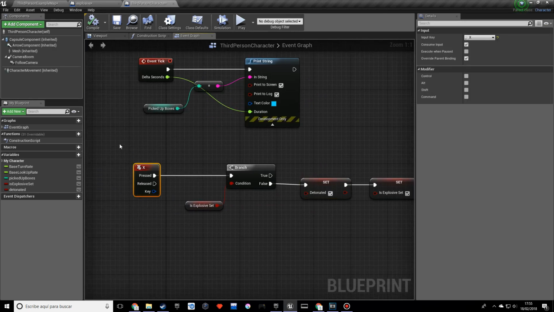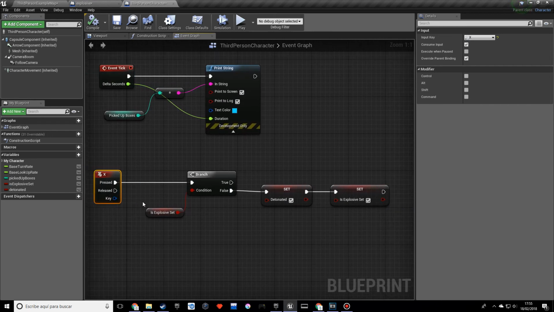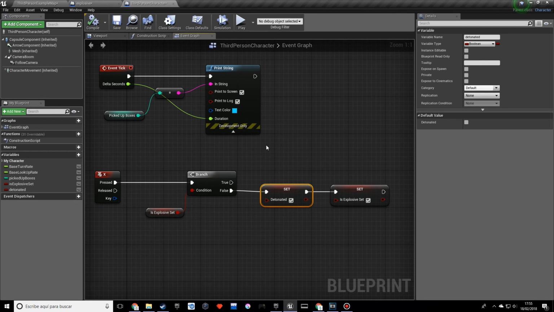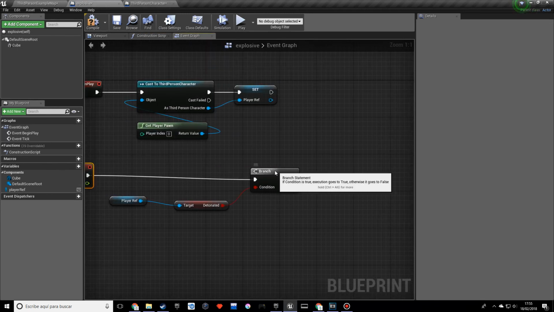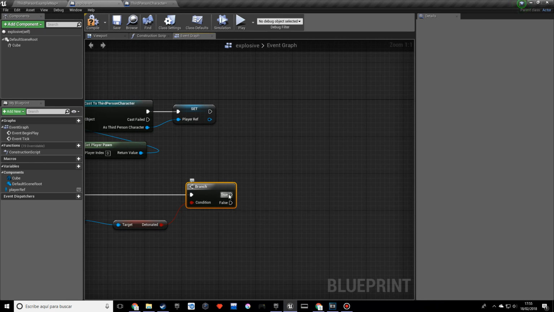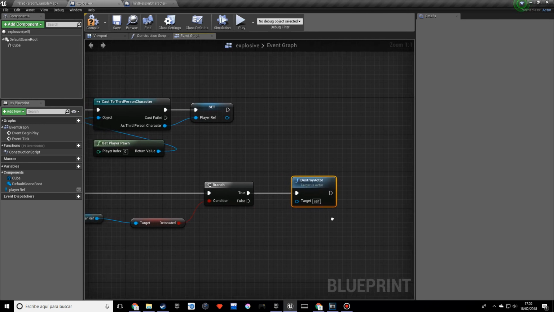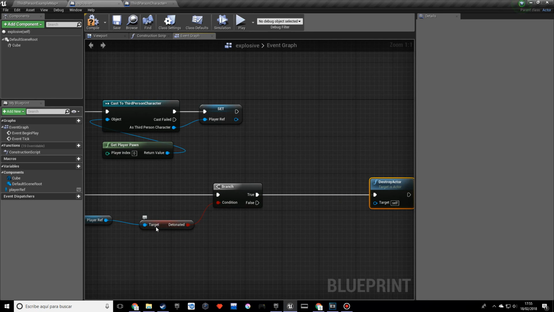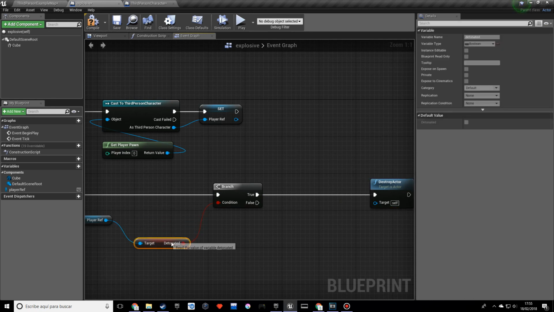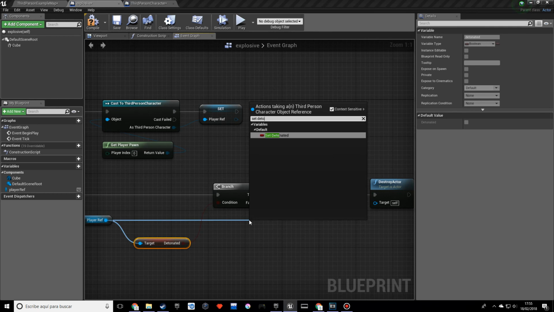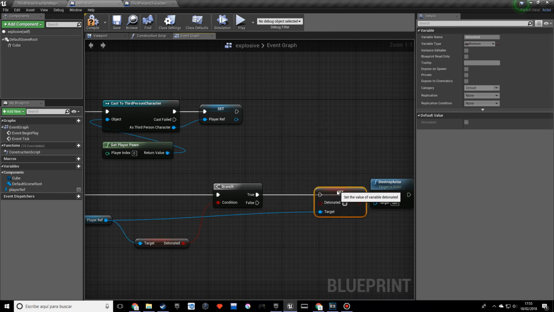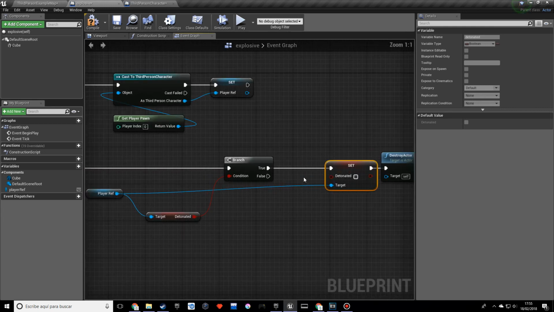So if the player presses X and the explosive hasn't been set, the detonated variable will turn to true. Okay, so what this means, if it's true, it's going to destroy itself. So let's just do destroy actor for now, and right before destroy actor we want to, so this thing doesn't go crazy, set this variable to false. So let's set detonated to false, because if not, it's going to keep executing, and we don't want that.